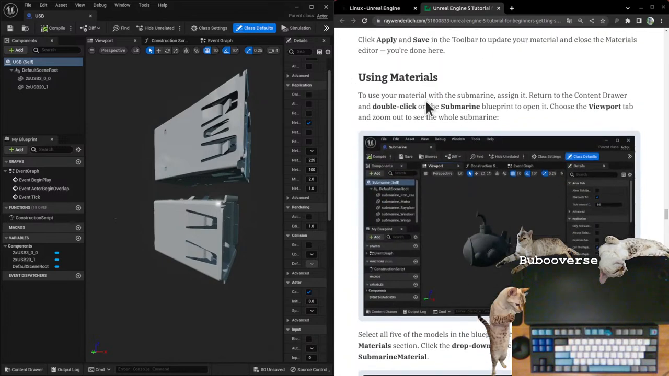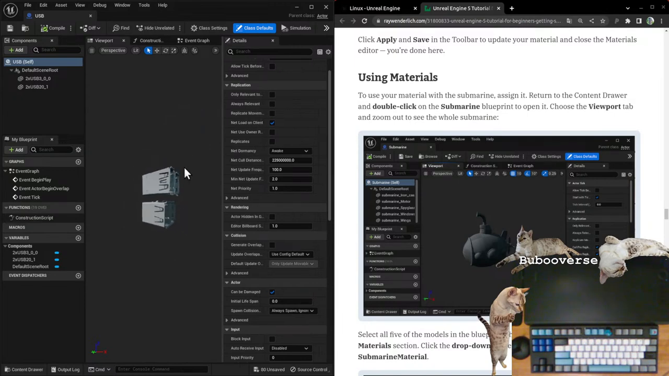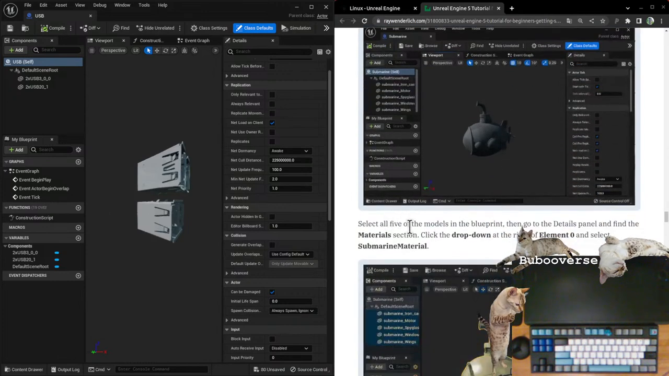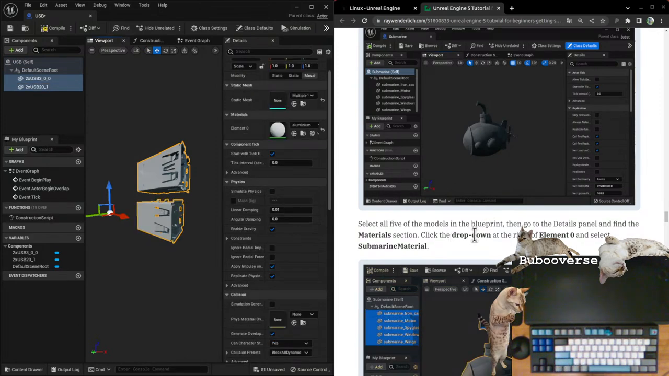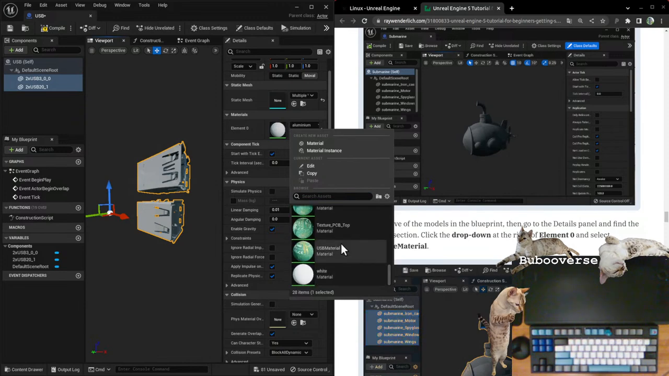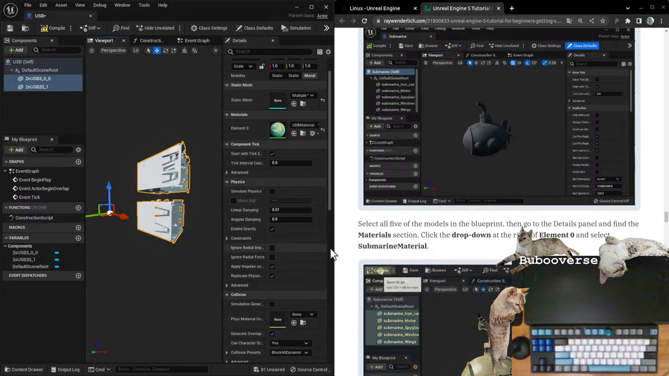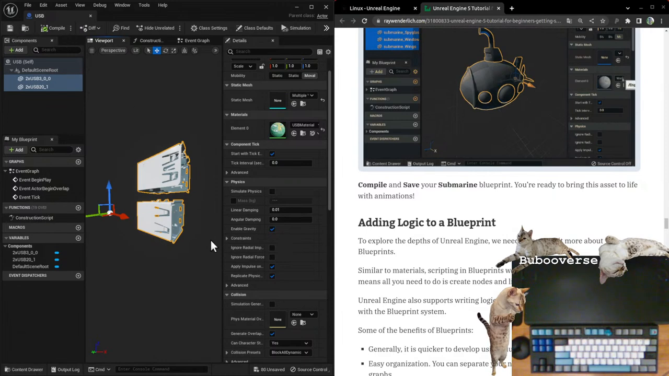Using materials. All right, so to use your material with a submarine, assign it. So return to the content drawer and double click on the submarine blueprint to open it. Close the viewport tab and zoom out to see the whole submarine. Okay, we're there. Select all five of the models. So we're going to control to select multiple. All right, so we're selecting both of our little USBs and click the drop down on the right of element zero and select our new material that we made, USB material. Okay, compile and save your blueprint. So compile and save.